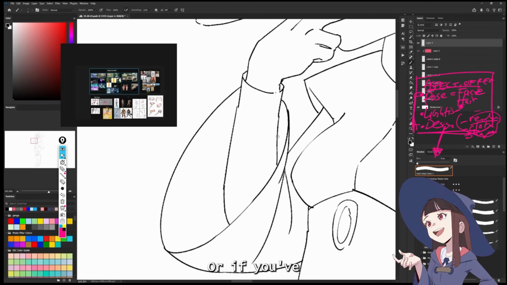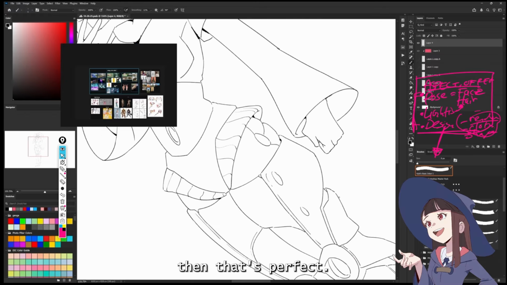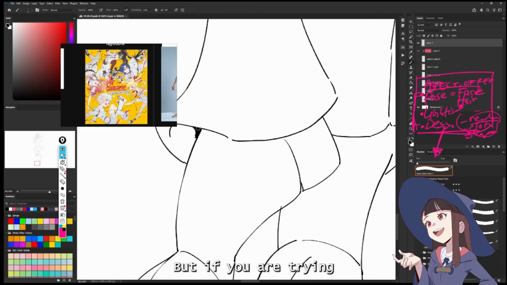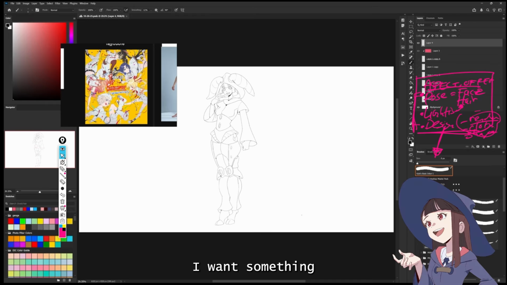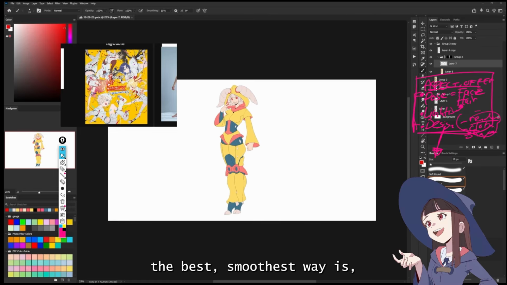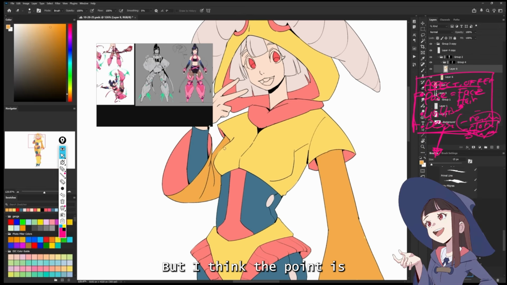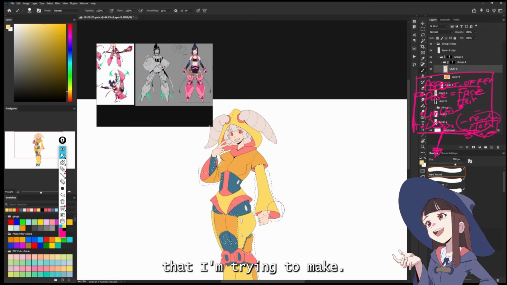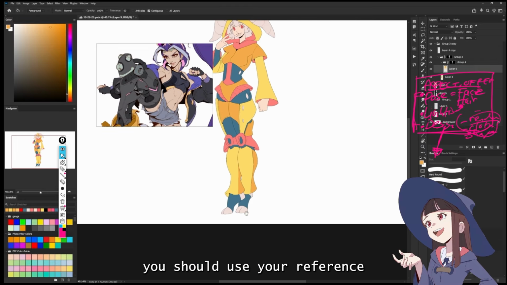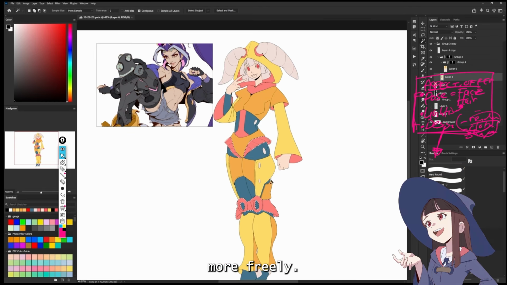Don't do that. Or if you happen to find something like that, then that's perfect. But if you're trying to find a reference in this exact angle, the smoothest way is just to take a picture of it yourself, like how I did with the hand. I took a picture of my own hand. But the point I'm trying to make is that you should use your reference more freely.